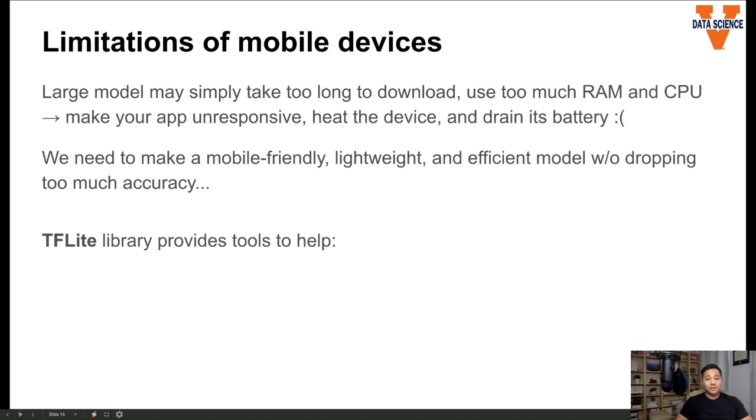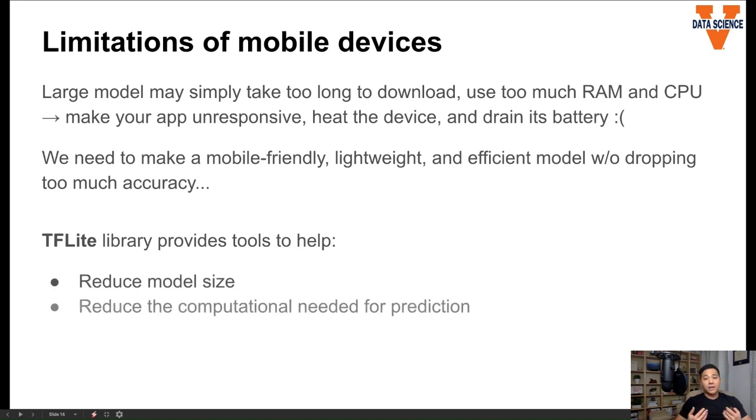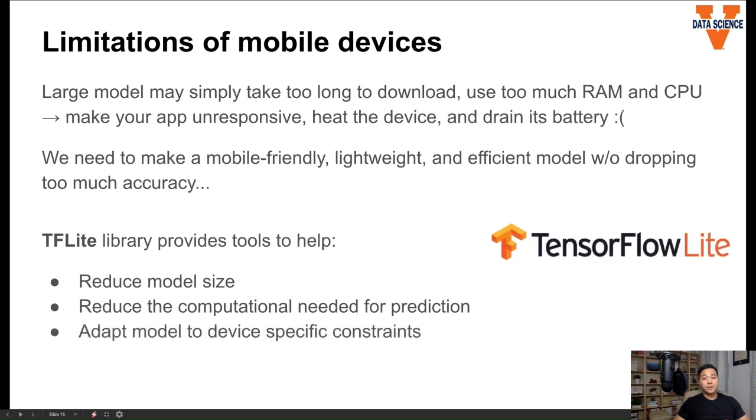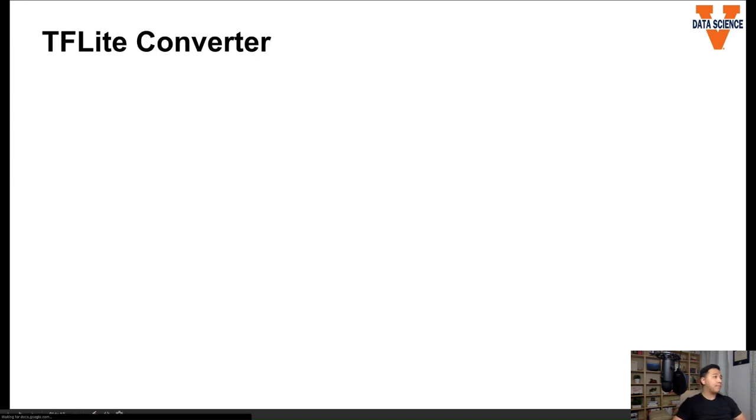TensorFlow Lite provides a lot of tools to help. It helps reduce the model size. It helps reduce the computational need for the model to make predictions, and it can also adapt the model for specific device constraints. So that's Google TensorFlow Lite.